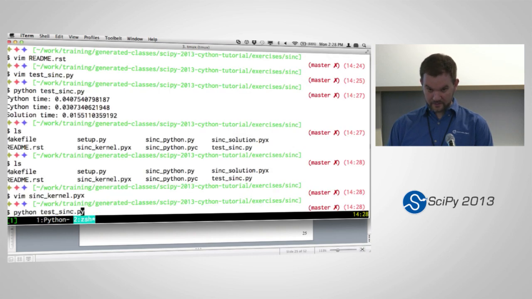Did you just make a symbolic link to a Python file? Change the name of the symbolic link to pyx? Yeah, you could. I wanted to keep them separate so you can compare the differences, but yeah, you absolutely can.